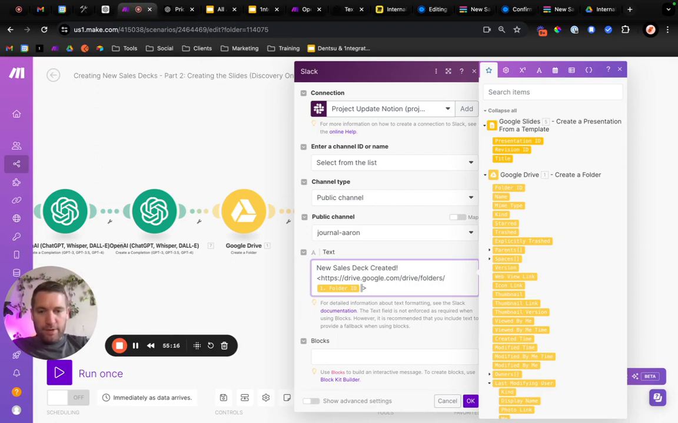So what I'm doing is I'm just creating a URL and then check it out. And then putting text so that in Slack I know what it is. This is being really slow. It's making me nervous. And we'll do the title.